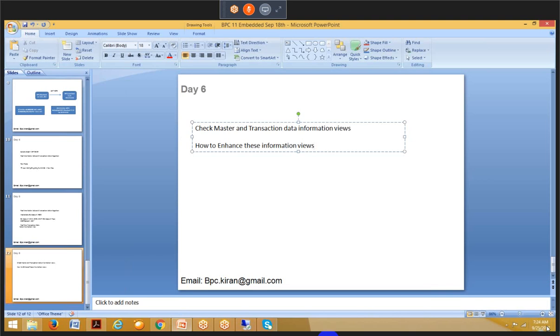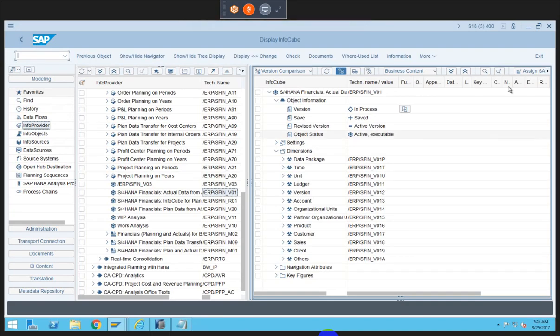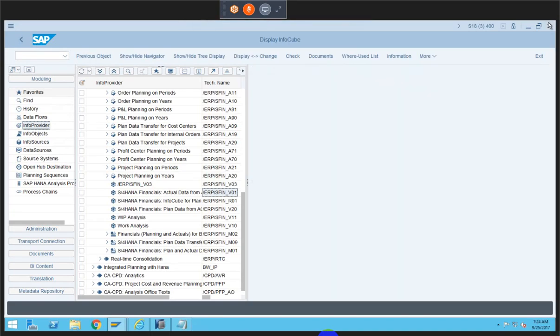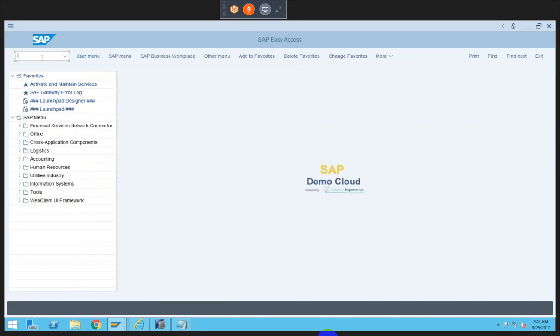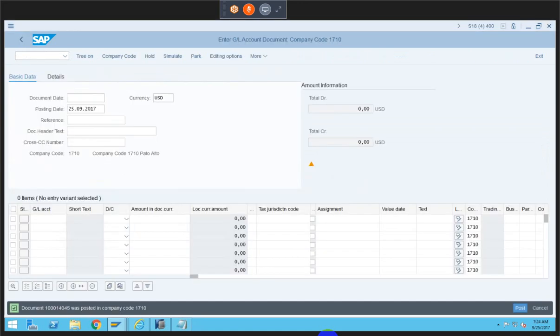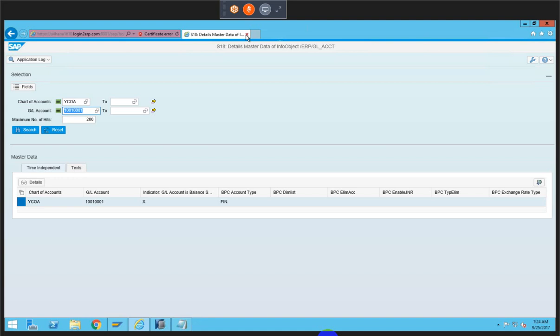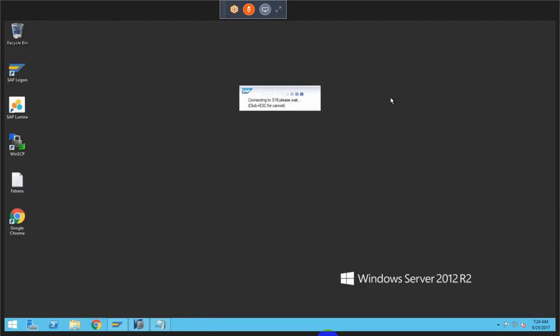Any questions? Kiran, you showed me only the one view, right, in ACDOCA. So BPC embedded needs only one information view for planning, right? See, whatever view I showed is related to S/4HANA finance. Only finance. Only one table, ACDOCA table, I mentioned.